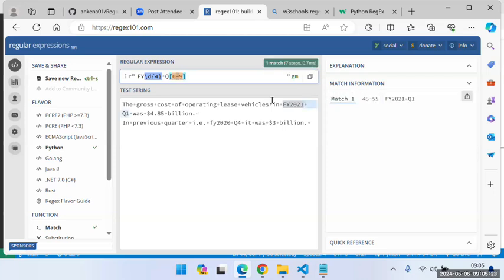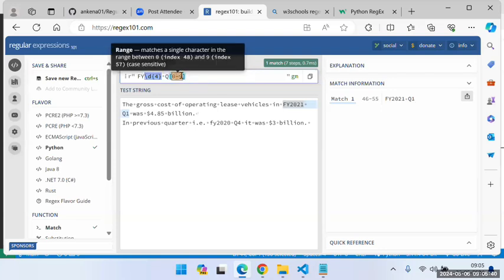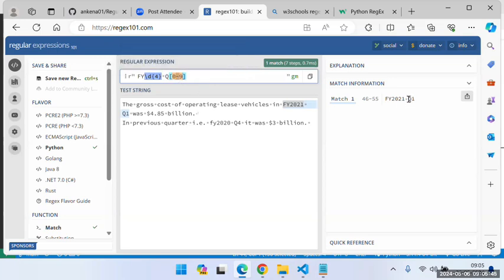Why? Anyone can think about it? Why would I not suggest using 0 to 9? Anyways, it is giving us the right answer. It is giving us Q1. That's correct. But why is it not the right approach? Why is this 0 to 9 range not the right approach to get this Q1? Any suggestions? Your voice is very low if you are saying something.